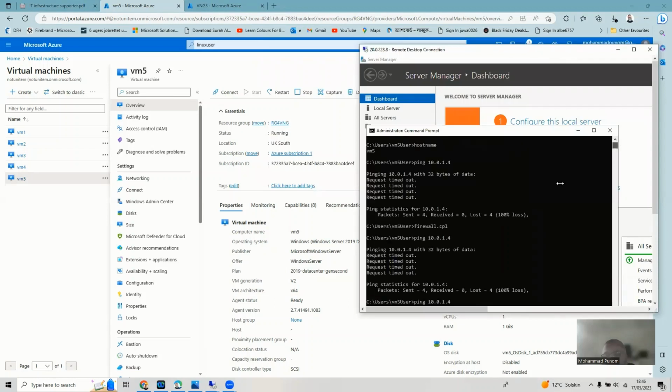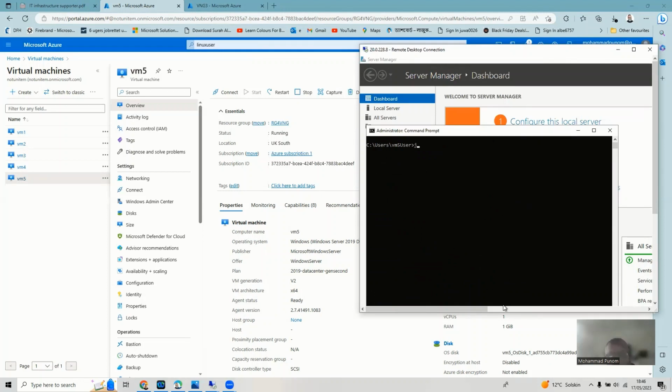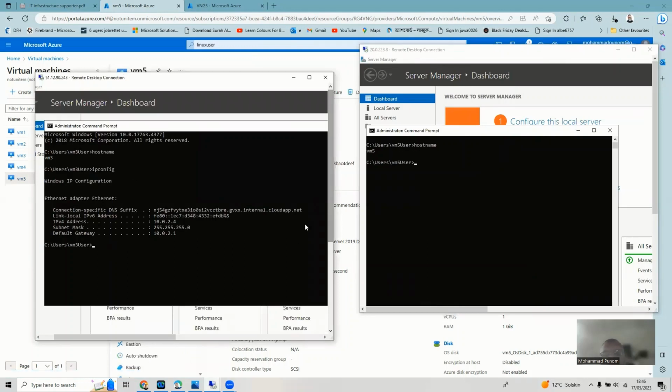And you can see if we type CLS, it will clear the screen. And hostname, it will show that it's VM5. So VM3 and VM5 are running right now. Now from VM5, I am pinging 10.0.2.4. That is VM3's IP.